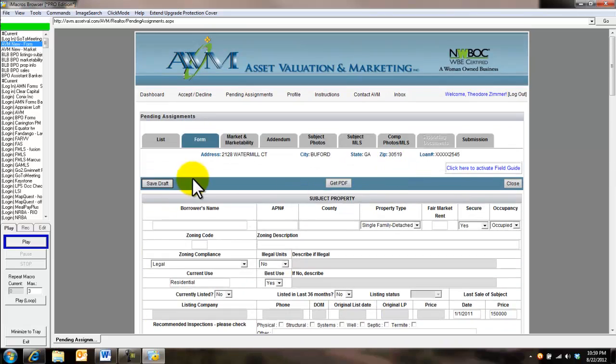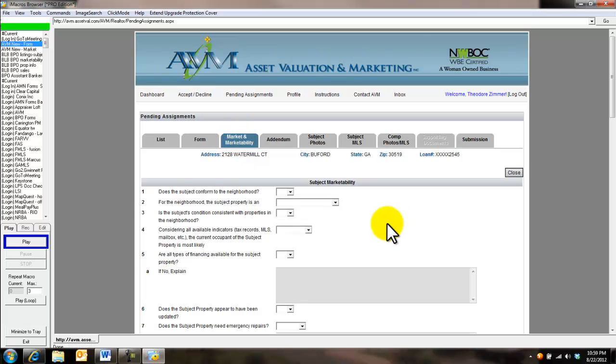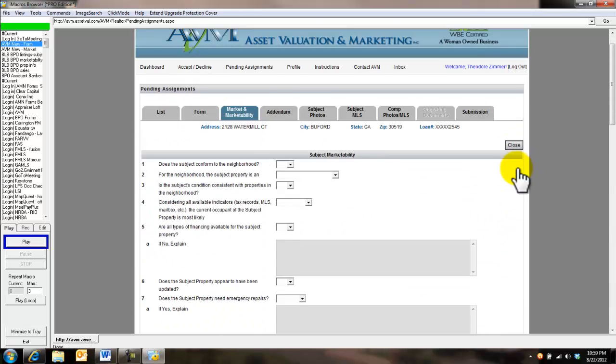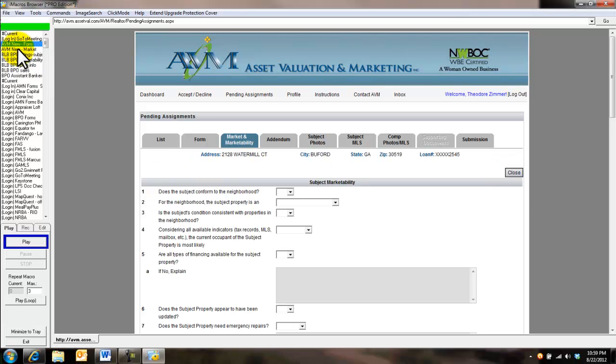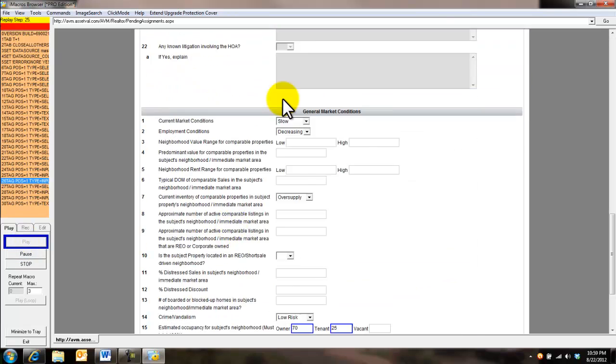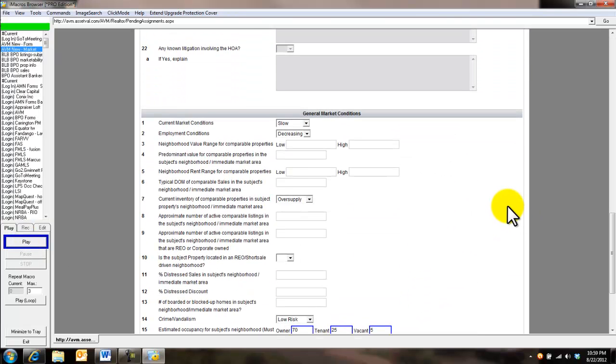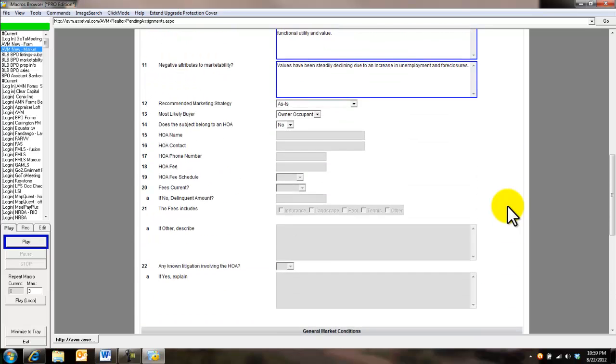And then from there, the only other thing we have macroed is this market and marketability tab. Click on this. It'll take you over to this next one. And this is just a bunch of questions, basically with some drop downs. And what you do is come over here to AVM new, click on the market macro, click the play button, and it'll put in just some standard default answers, how most markets are across the country.